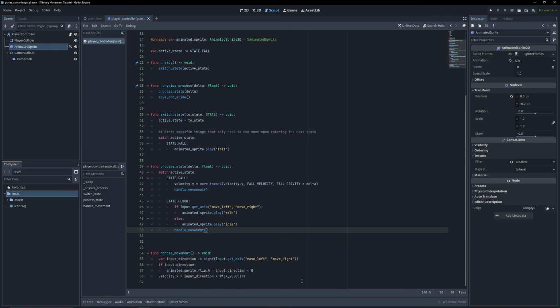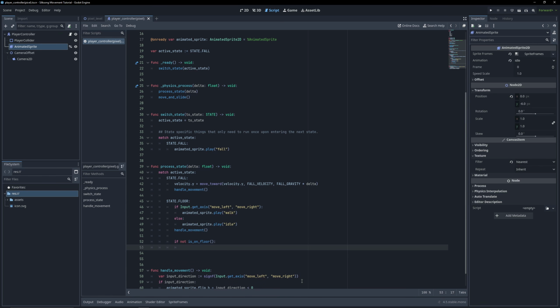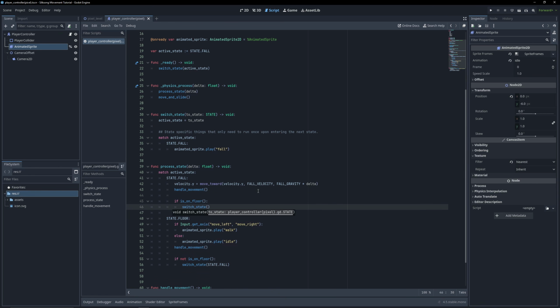Let's add our first transition. To prevent our player from walking in the air, we need to make sure that if we are no longer on the floor, we switch to the fall state. Then in the fall state above, let's make sure to do the opposite and switch to the floor state when we land on the floor.